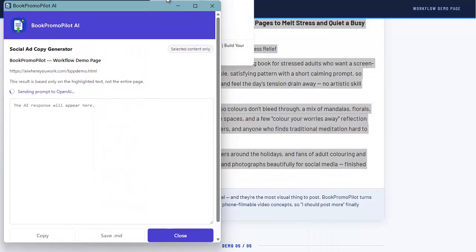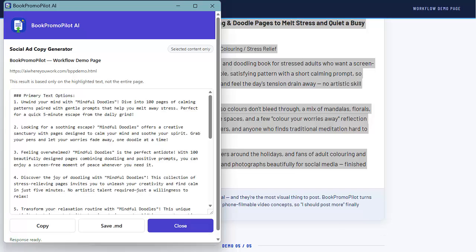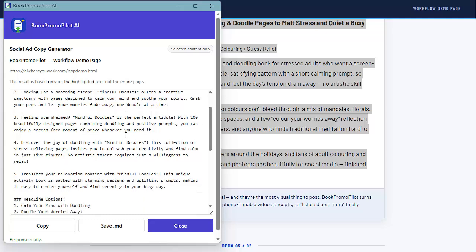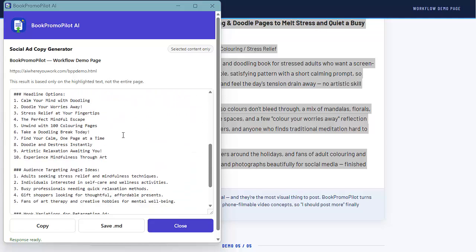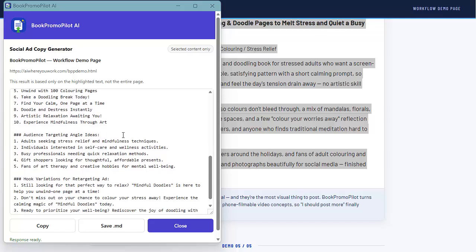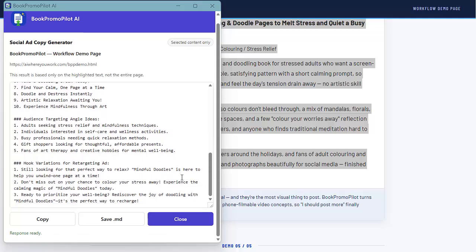Again, it'll go off and start doing its work. It'll take a few seconds to run through, and we now have our Facebook and Instagram ad copy: 5 primary text options, 10 short headlines, and audience targeting angles to test. All done for us right here on the page.